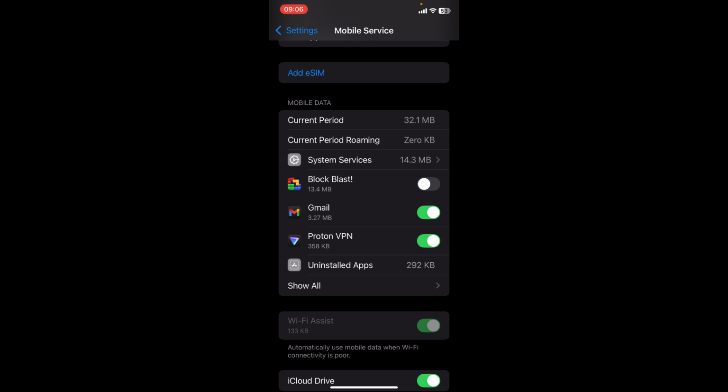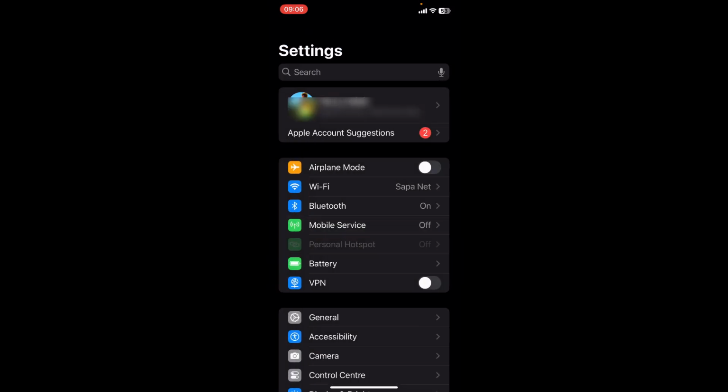However, if you're using Wi-Fi, you'll need to go back and then you'll need to turn off your Wi-Fi. You can see Wi-Fi there, tap on it and then turn it off before using your Block Blast game. This will restrict Block Blast from having access to internet and as a result removing ads while you play.